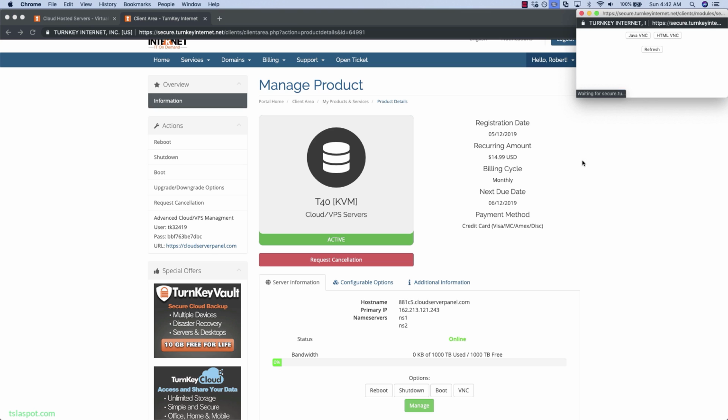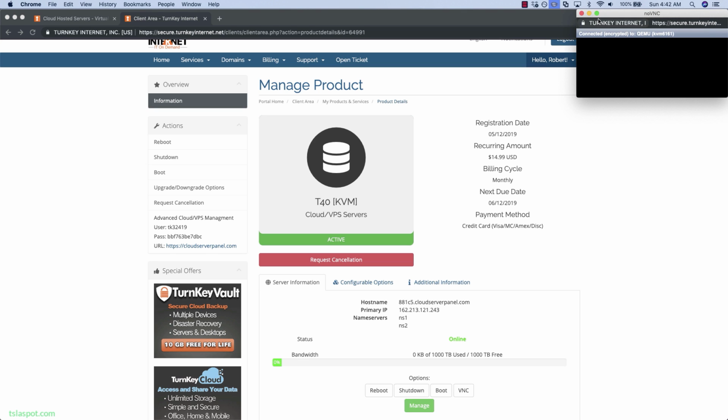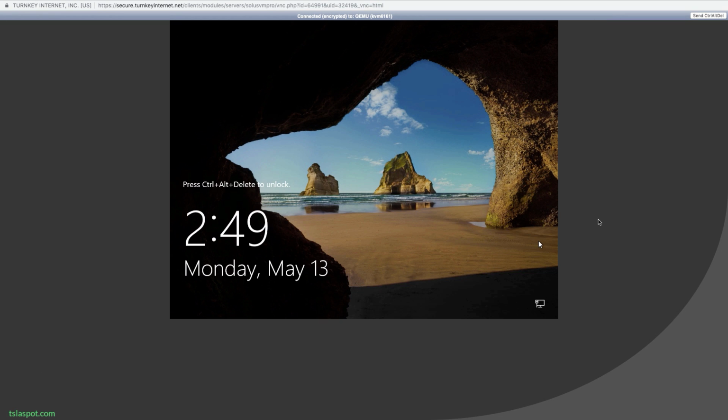Once you do, click VNC and then the HTML VNC option. This is essentially plugging in a monitor to your server. All right, so the first thing we need to do now is log into our server. And we have to press Control-Alt-Delete. So just come up to the top here and press the Send Control-Alt-Delete button.